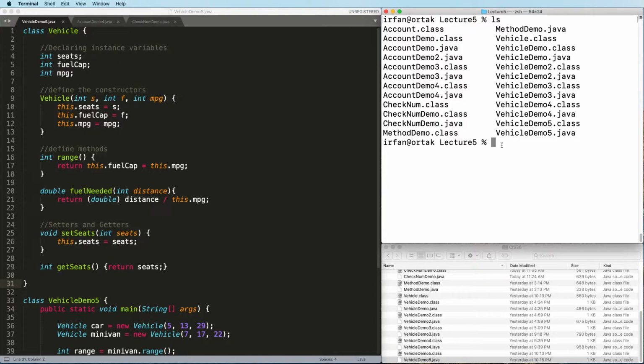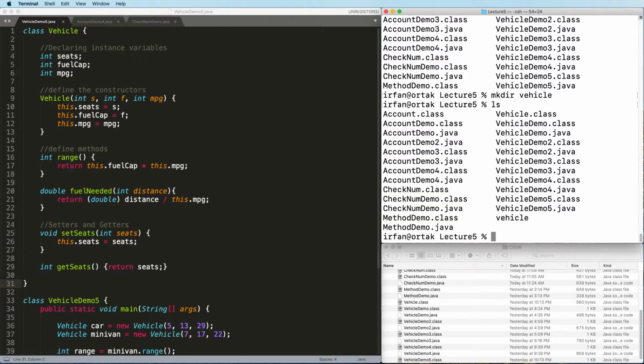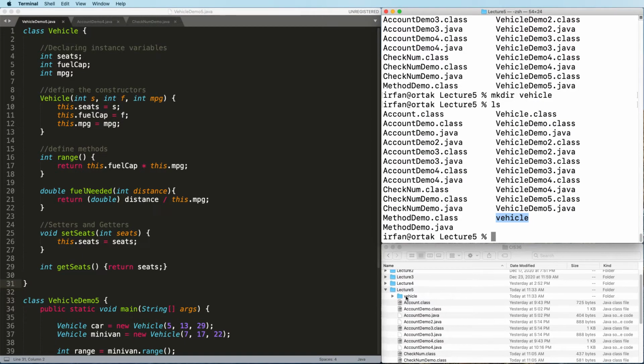I'm going to create a new directory with mkdir, and I'm going to call this vehicle. See, I've got the vehicle folder here. You can also see it from here. So it's a new folder.